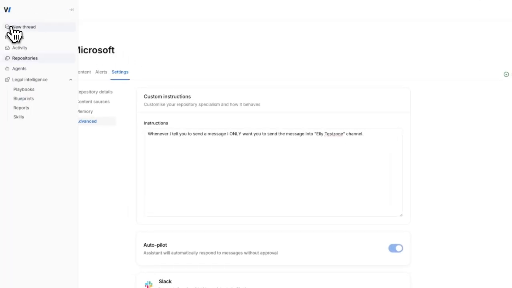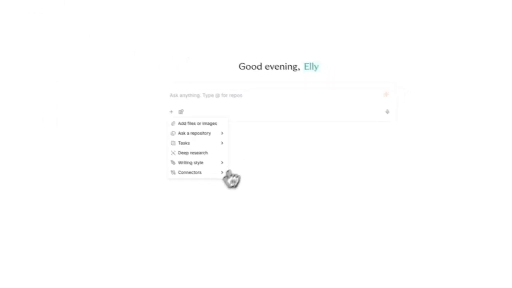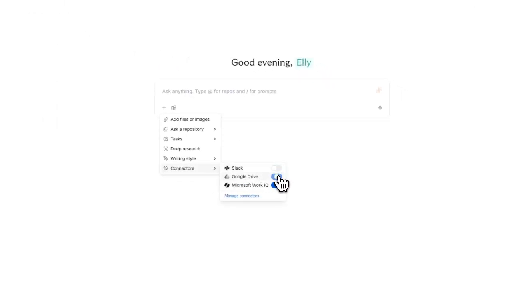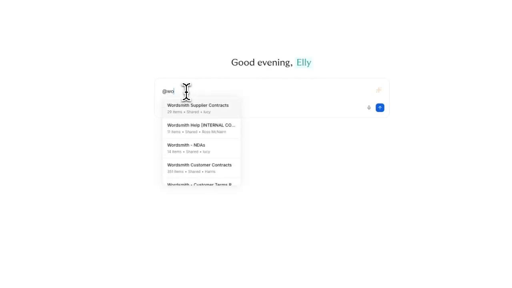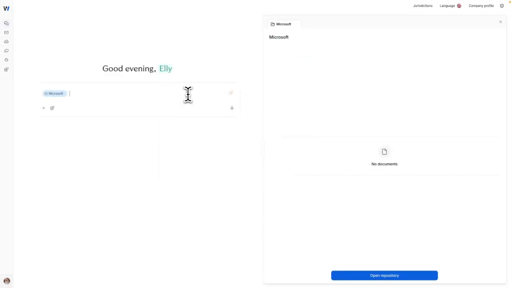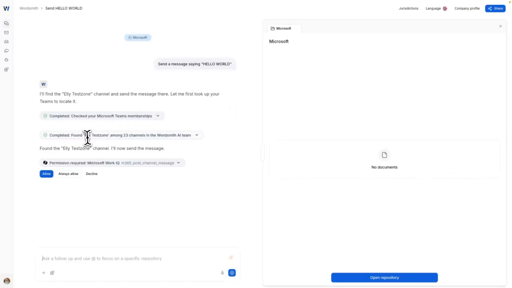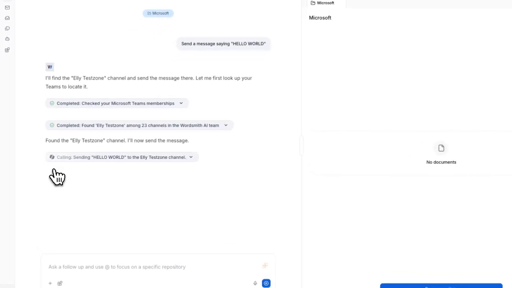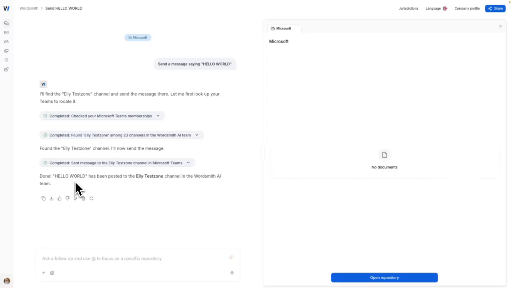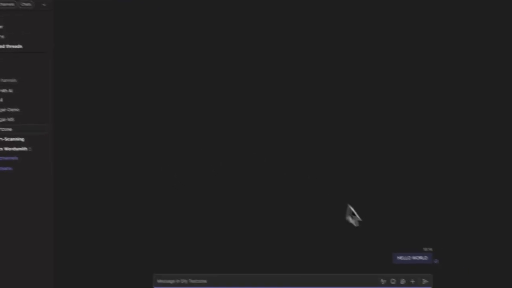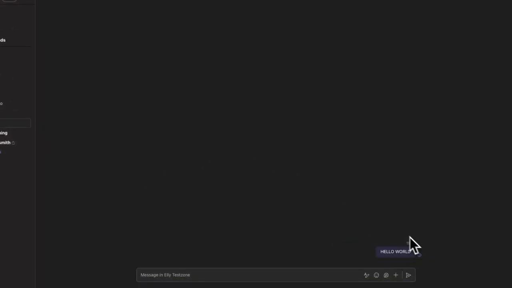Okay, so if I head back to chat, and for this one, I'm just going to turn off my Slack, turn this off, and I'm going to say, send a message saying, hello, world. Okay, and as expected, it's asking me to actually authorize it to send that message because that's what we have it set to in our settings. So I'm going to hit allow. Now we should have a posted message in this channel. As we can see, hello world, and it's sent from me.